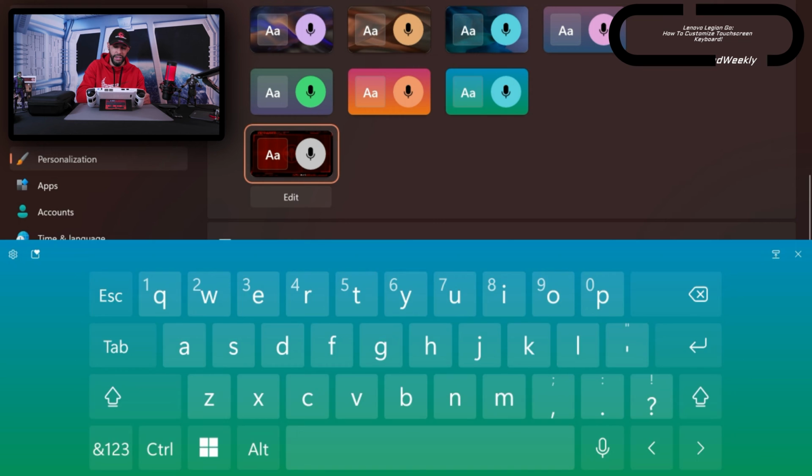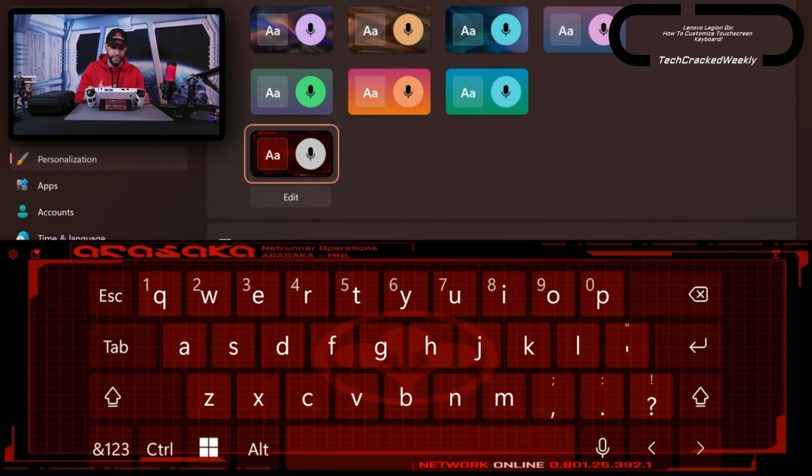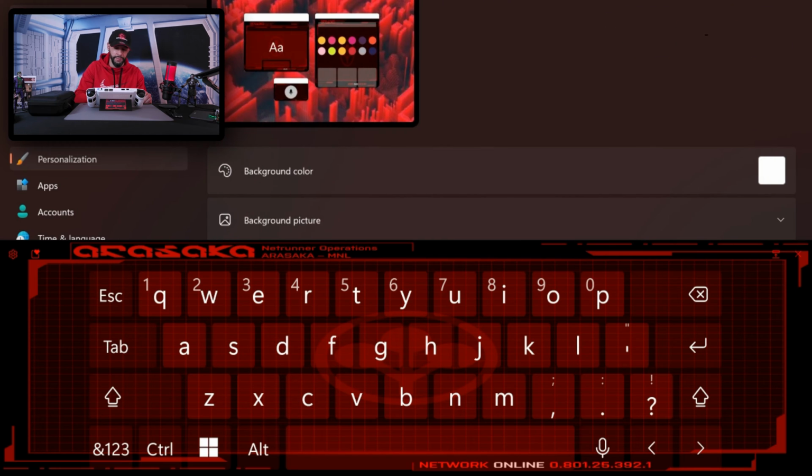So I'm going to select mine, and again, this goes live, so it applies my custom theme. But I want to show you how to do this. So we're going to have the edit button under the custom theme here, and we're going to tap on that. And this is going to open the custom theme page.